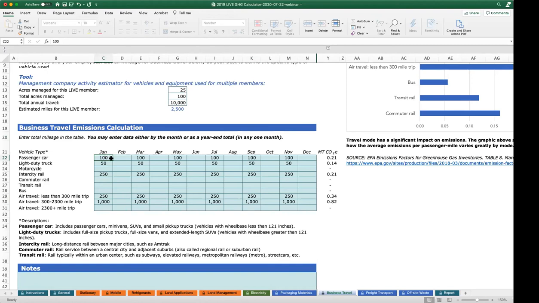Maybe you are taking a taxi or renting a car. Light duty truck, inner city rail, air travel. And you can see the emissions associated here. So you just want to enter the number of miles you traveled by month, and it does the rest of the work for you.